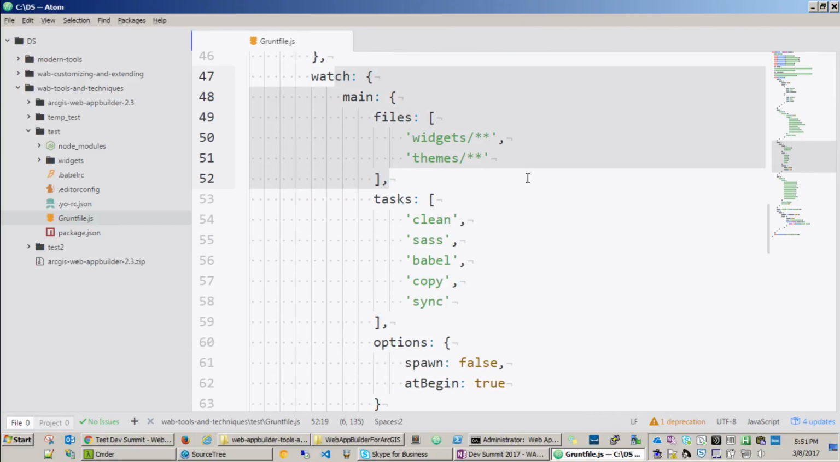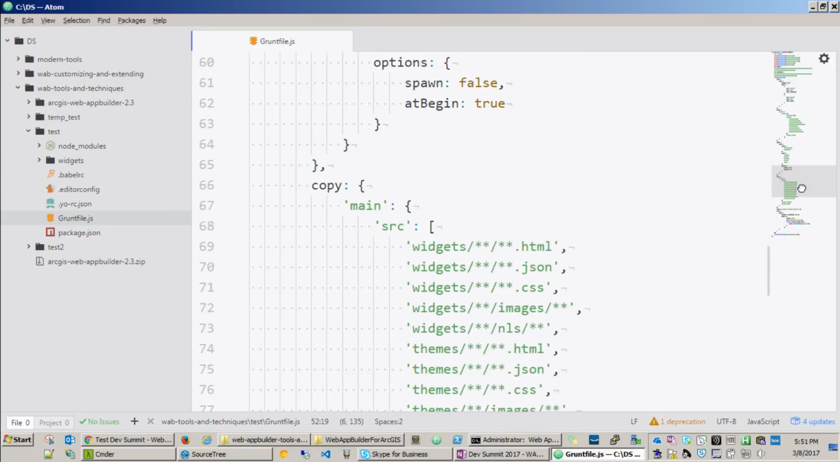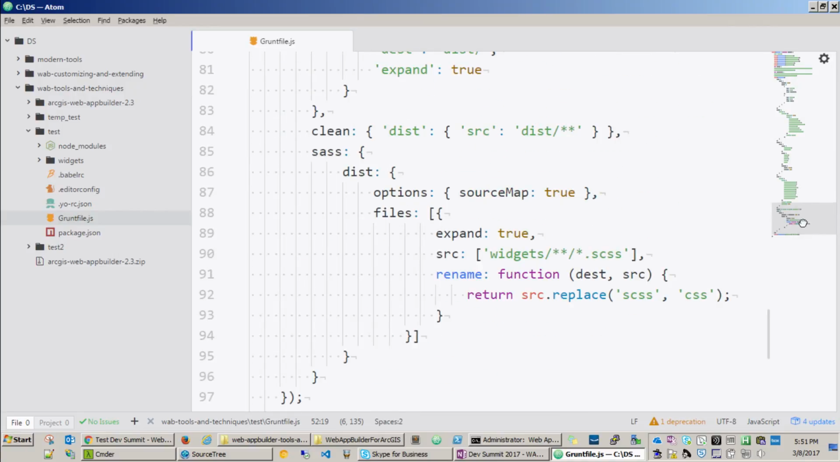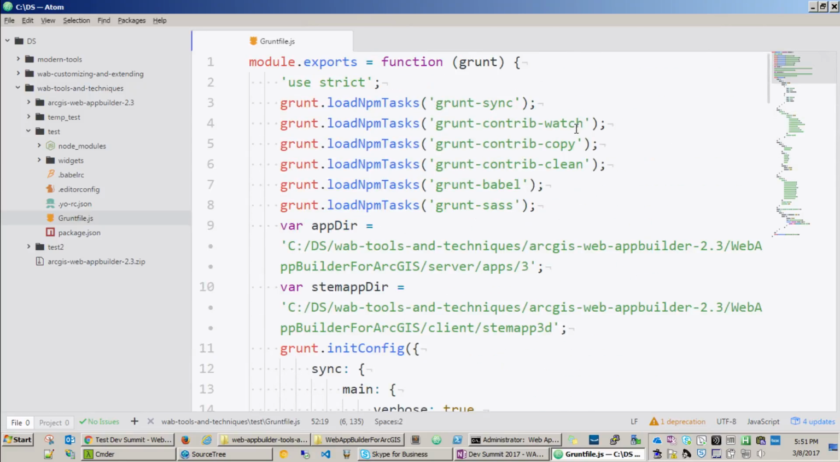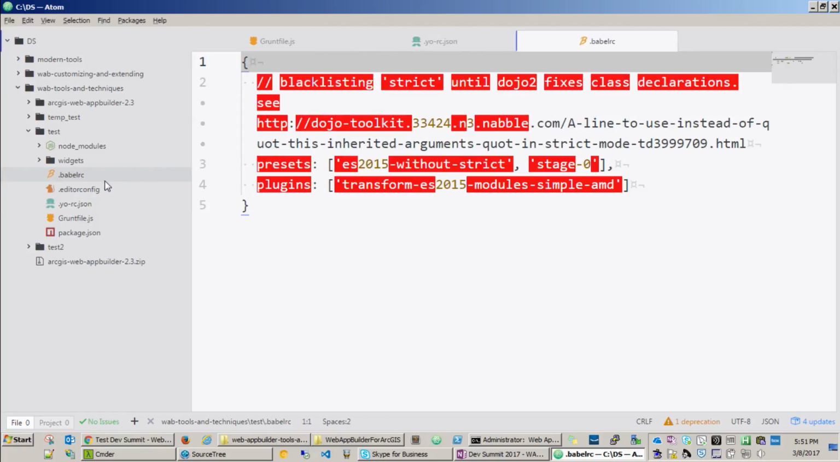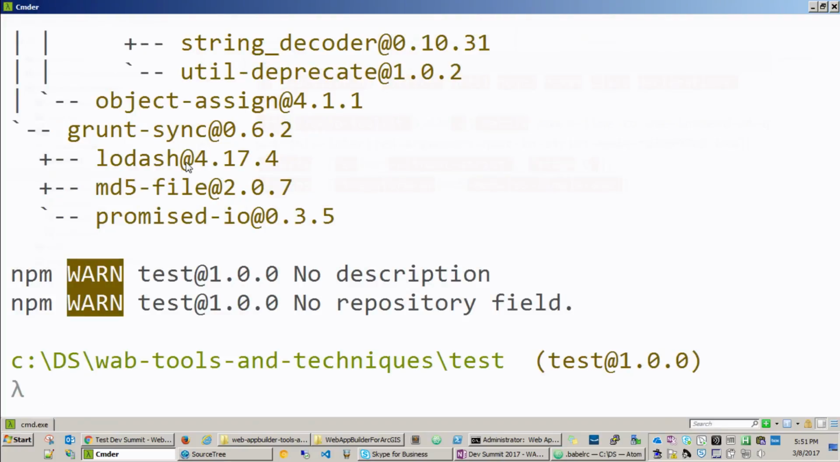So it's going to automatically watch my source code files and automatically copy them out to the appropriate place. Here's the copy and stuff like that. You don't have to know too much about what's going on here, just that it's generated automatically for you. It's also created a .yo-rc file that's saving some settings for later when I generate widgets. It created a .babelrc file for us if we want to do ES2015 later, and a bunch of other stuff. So it's created a bunch of files that's going to save us a lot of time.